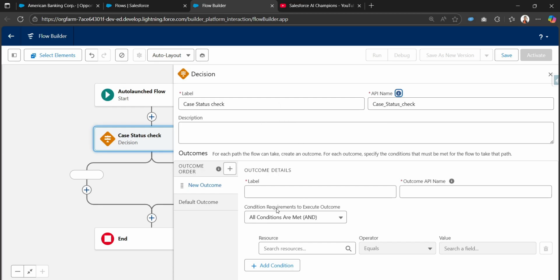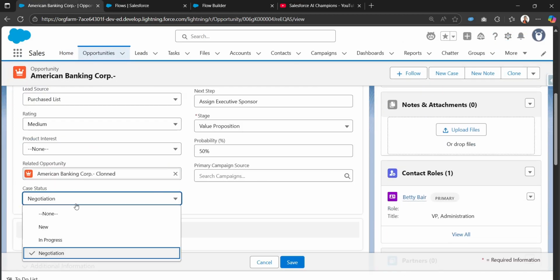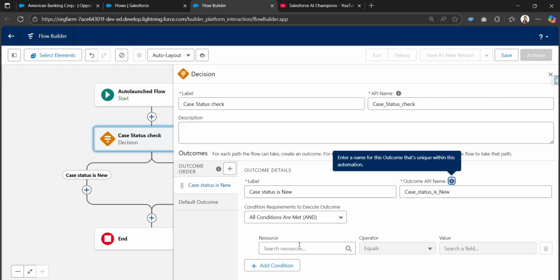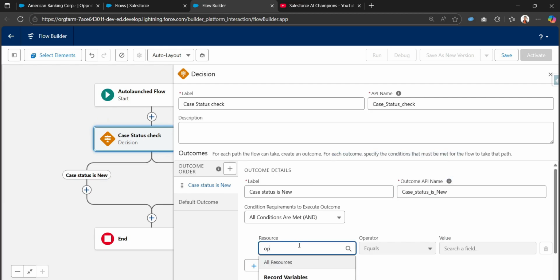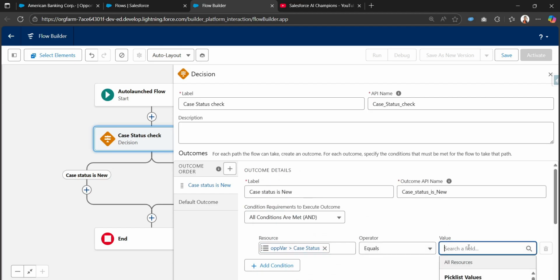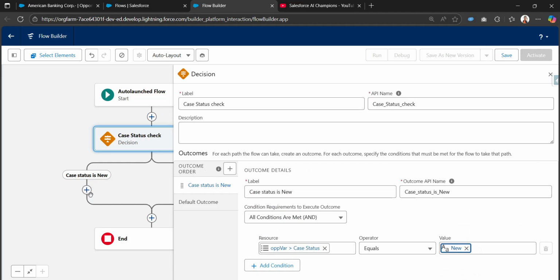This is the decision element name. There are three case statuses. The first case status is New. When the case status is New, I'll click on this resource, and from opwar I'll select opwar.case status. Whenever this case status is New, our logic will be written in this New path.